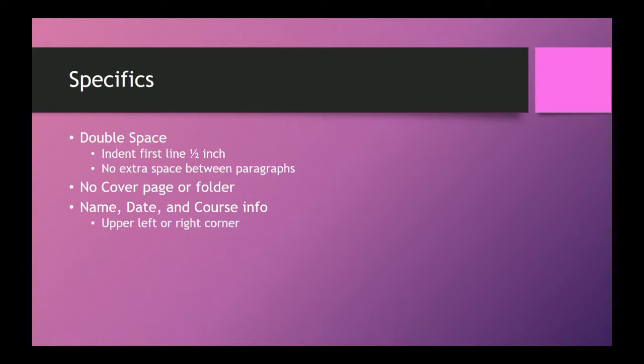I want that in the upper left or right-hand corner, and I want it single-spaced. You can always go back and reformat it. If the default's double and it comes out that way, go back and make it single-spaced before you try to turn it in. I also want 1-inch margins all the way around.